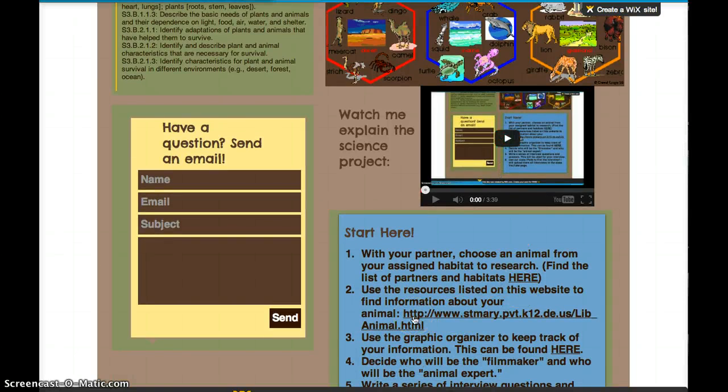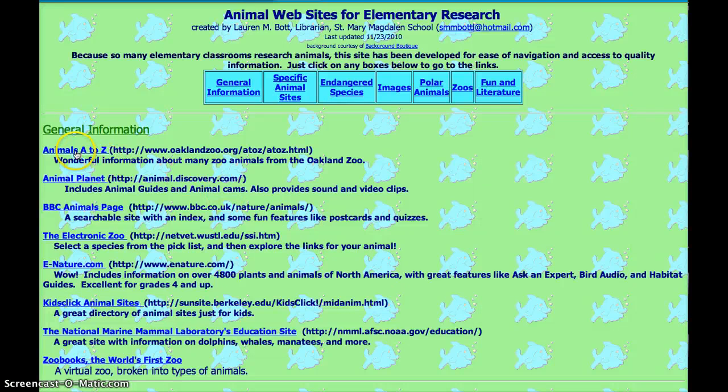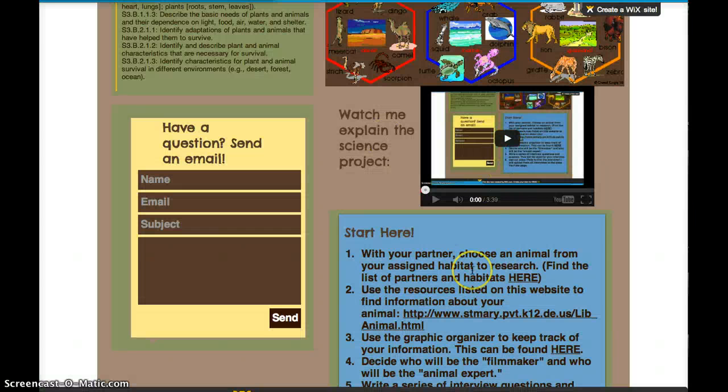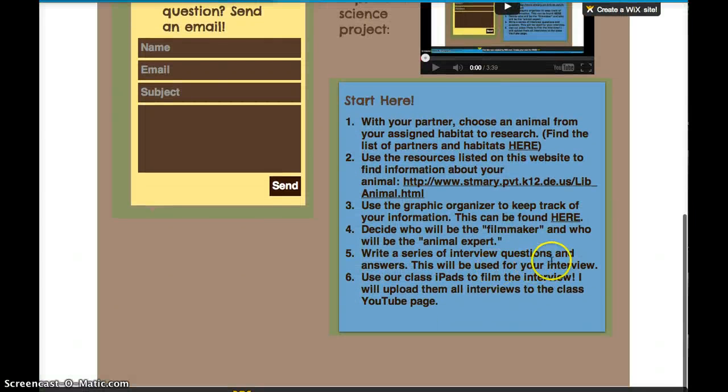I have this website here, which is a nice resource for them to use. They can go to this website, and it has a list of all kinds of great animal reference websites that are appropriate for elementary school students. Those are the websites they're going to use to research. As they research, I have found a graphic organizer that's going to work well for them, and if you click here, you'll be able to download the graphic organizer.